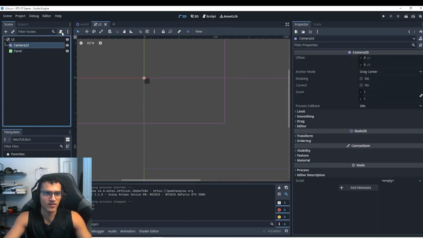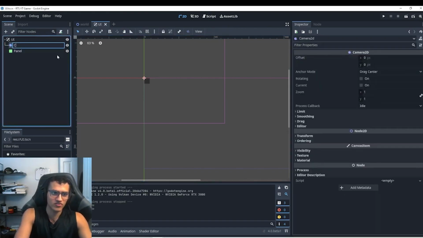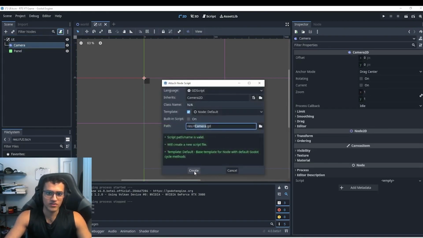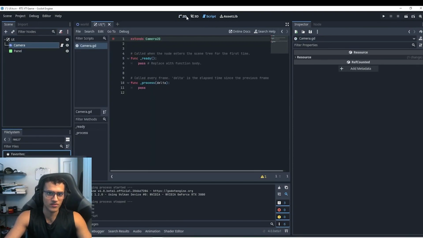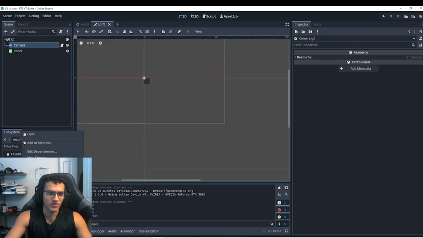So let's add a camera. Let's change this to just camera and add a script to it. It'll just be camera.gd. Actually, no, sorry. Let's organize this a bit because this is a project, so we're going to add a lot of things. Let's add a folder called UI and put our UI stuff in there.